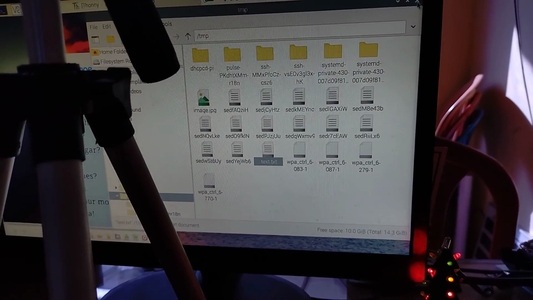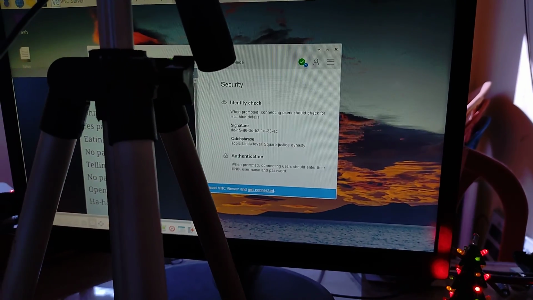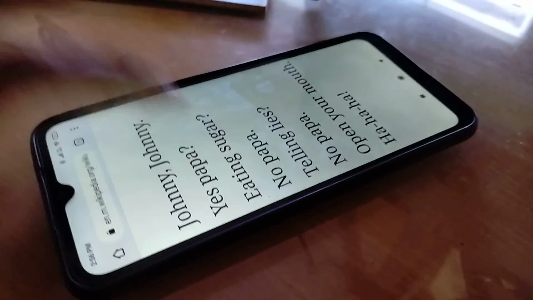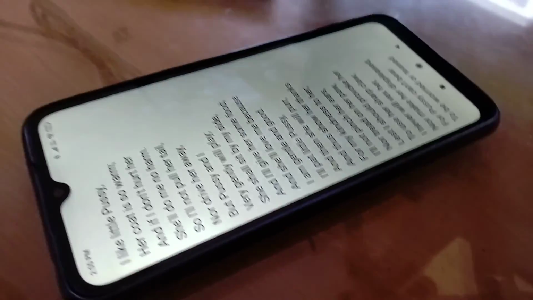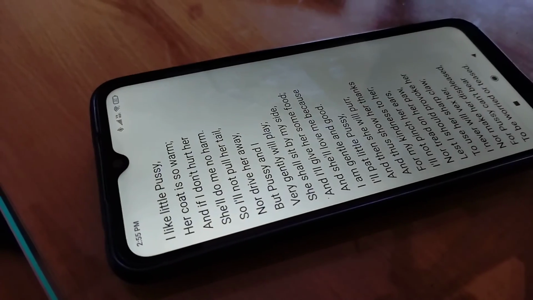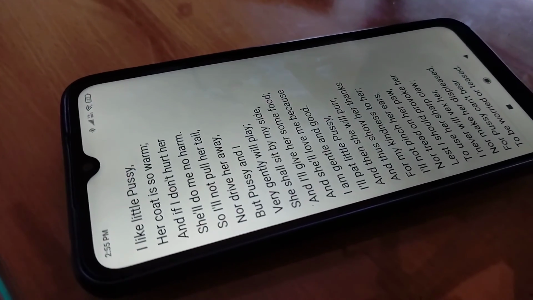For demo purposes, again I'm going to show another image. Wait, I'm going to close it. Fine. So now it is Johnny Yes Papa. I'm going to place another one. You can see it. This is also one of the children's songs. Again I'm going to run the source code.